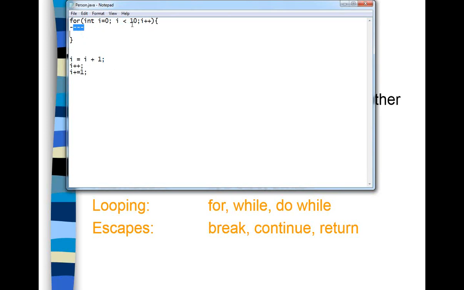Then it will go back here. It will increase the value of I by 1 and check again whether I is less than 10 or not. So now the value of I becomes 1. 1 is less than 10, so it will go again and execute whatever I have written here.